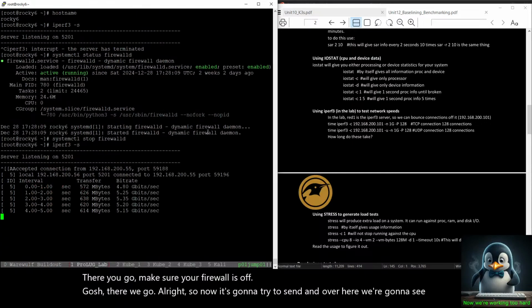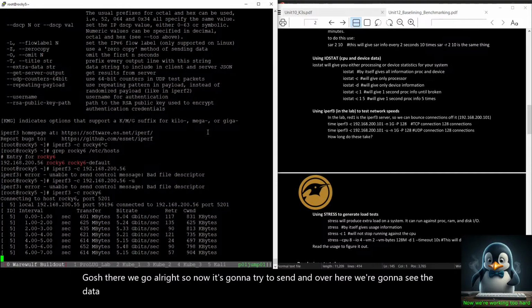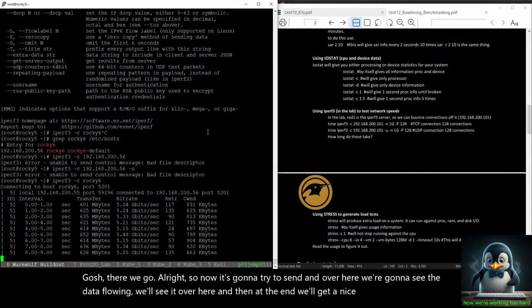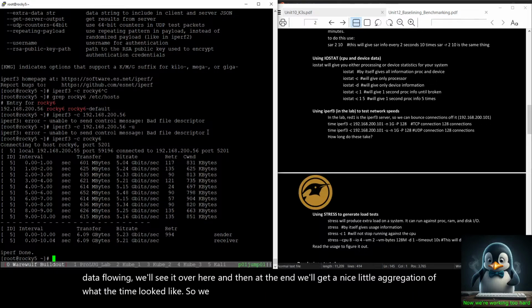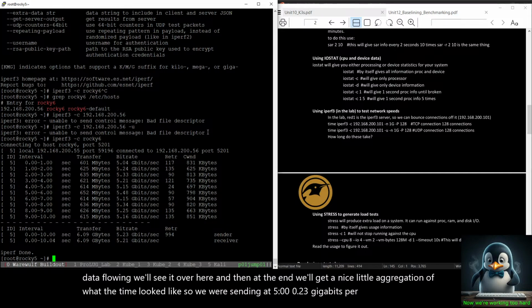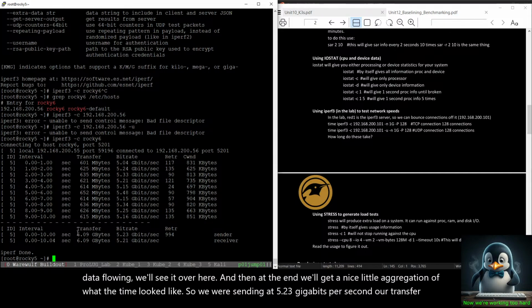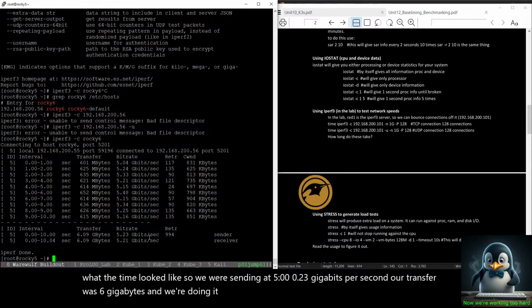All right, so now it's going to try to send, and over here we're going to see the data flowing. We'll see it over here, and then at the end we'll get a nice little aggregation of what the time looked like. So we were sending at 5.23 gigabits per second. Our transfer was 6 gigabytes, and we were doing it at 5.23 gigabits per second. So that's not bad.